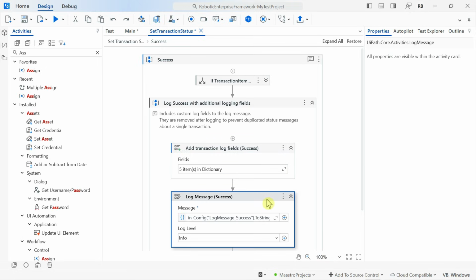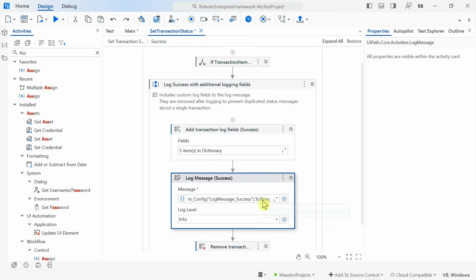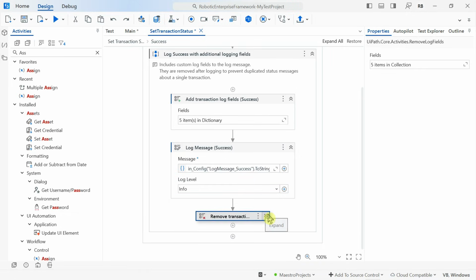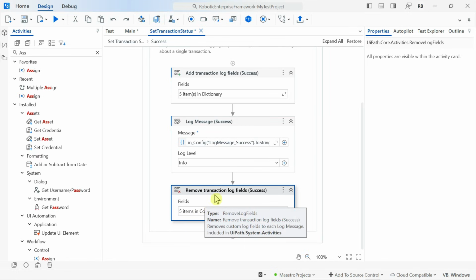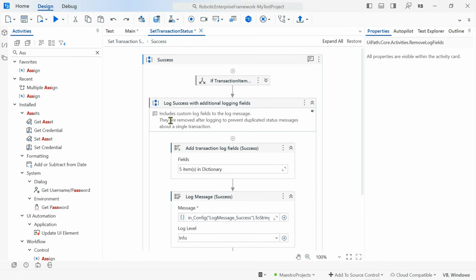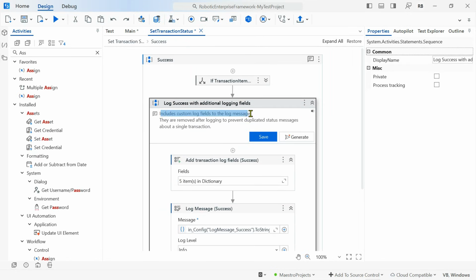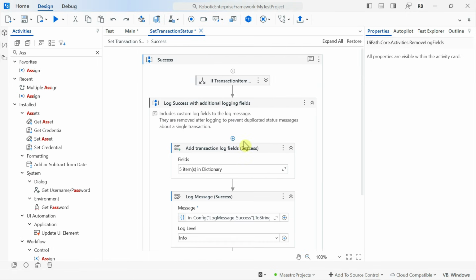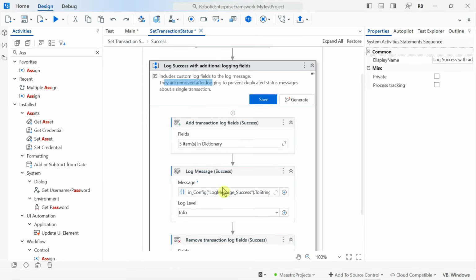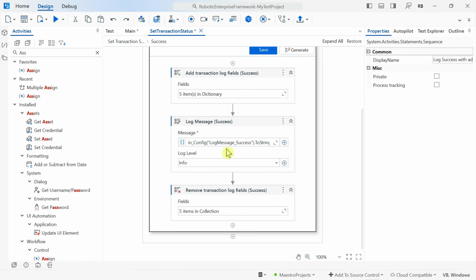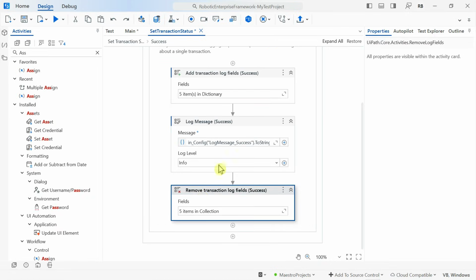And then there is also a log message in config log message success to string info, and then it will mark a log message successful, and after that it is going to remove the transaction. So what is the goal of this? It includes custom log fields to log message. They are removed. You see there is again a remove transaction here. Why are they getting removed? They are removed after logging to prevent duplicated status messages, to prevent any kind of duplicate status message so that the same value is not carried over again. That's why after you add, you also remove it.